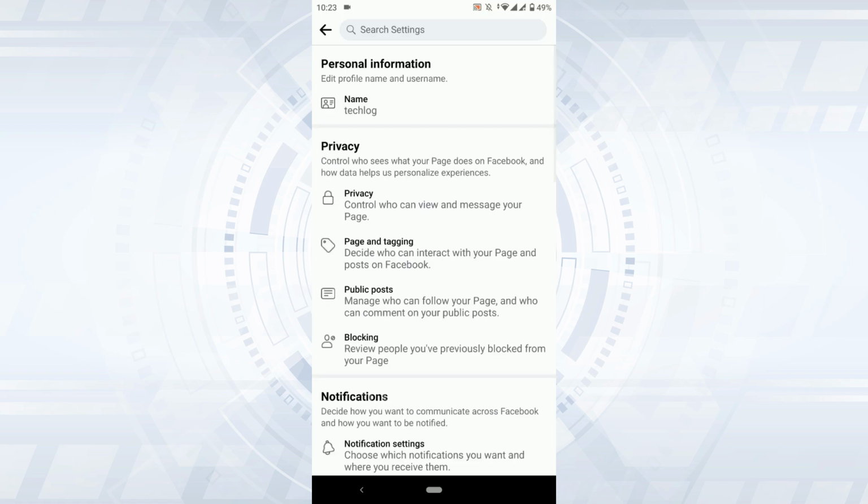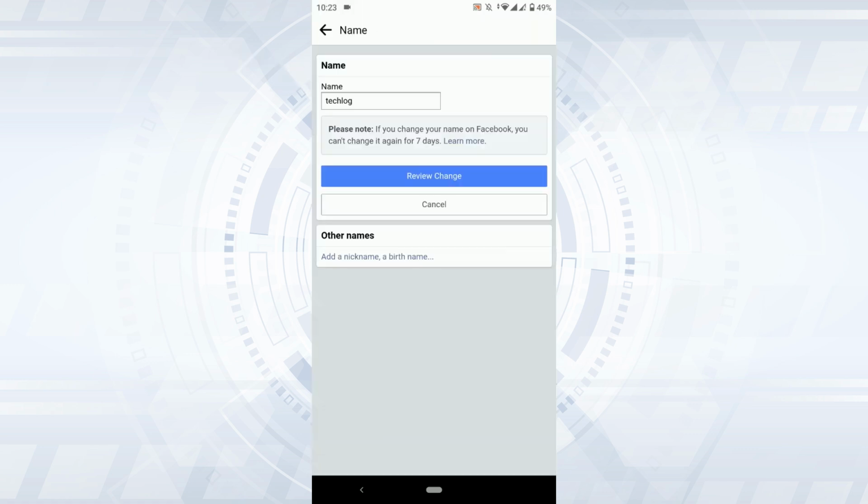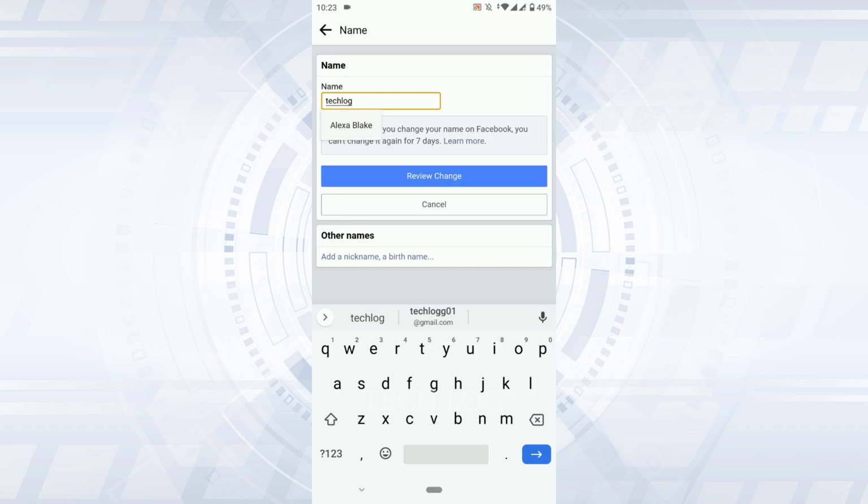And you need to tap on the name on the first. Tap on name, which will give you the option to change your name of your Facebook page. So current name is TechLog. So if you want to change it to different one, you tap on the text box.